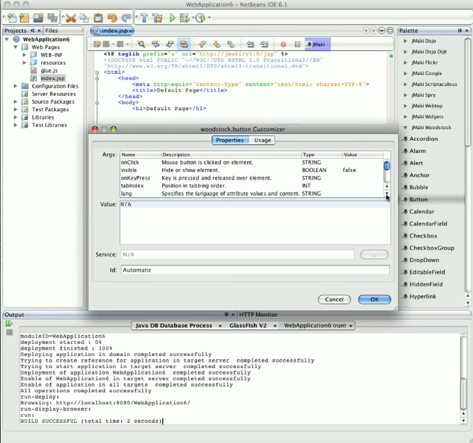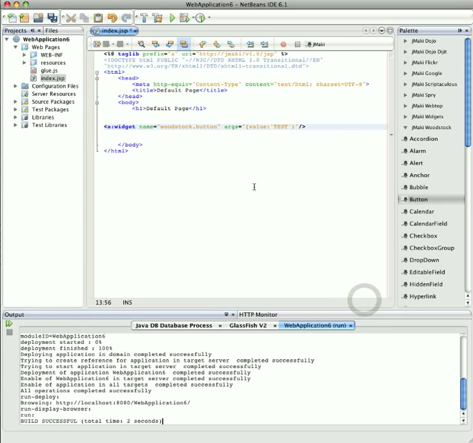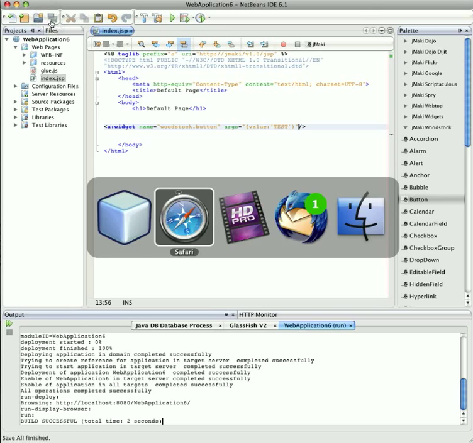So here I'm scrolling through all the widget properties for the button, and I'm looking for value. Here I see that the default label is submit. I'm just going to change that to test. I'm going to hit return and click OK. Now in the case of a web application, redeploy is fairly easy. Once the web container has been deployed, all I need to do is save the JSP page and reload the web browser. So now you can see the Project Woodstock button doesn't have the label submit, but test.